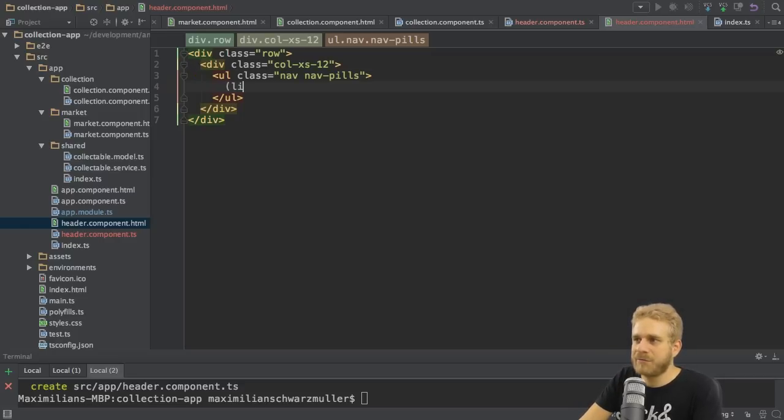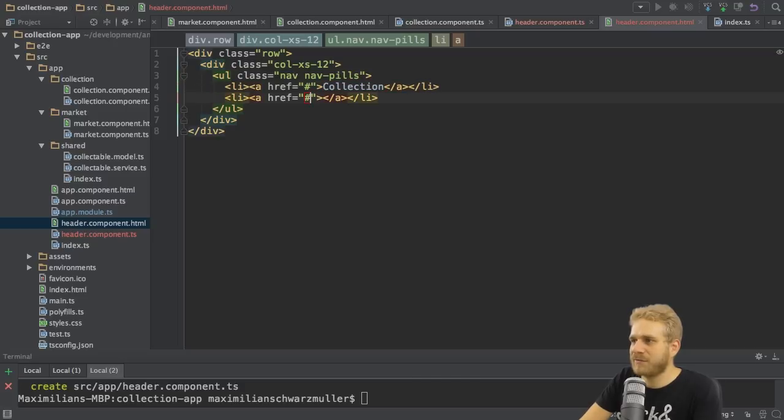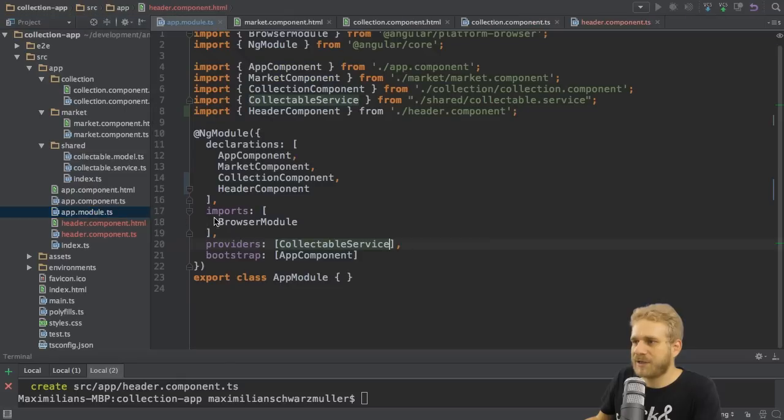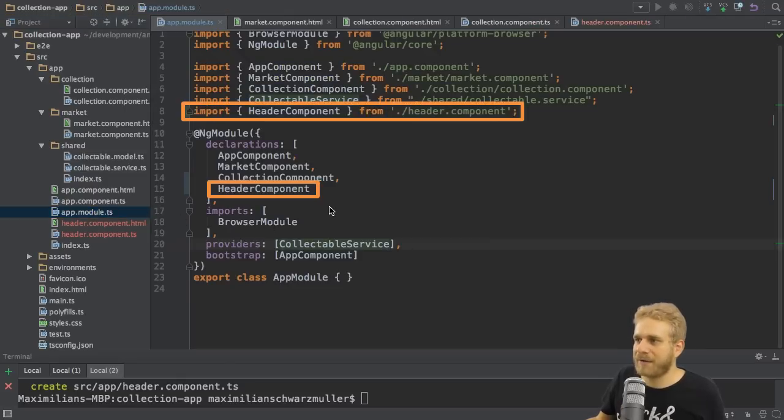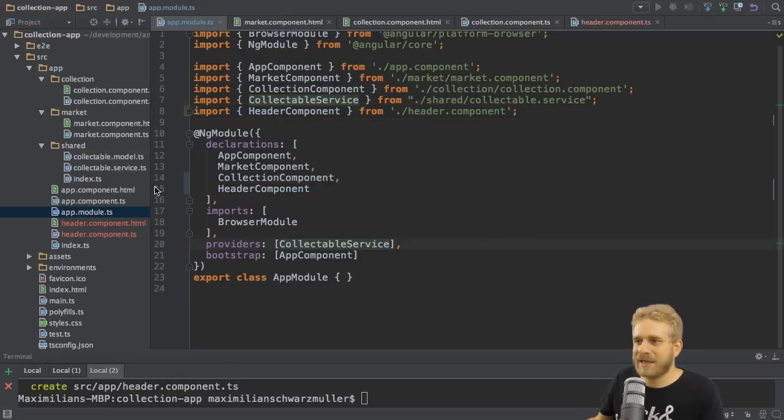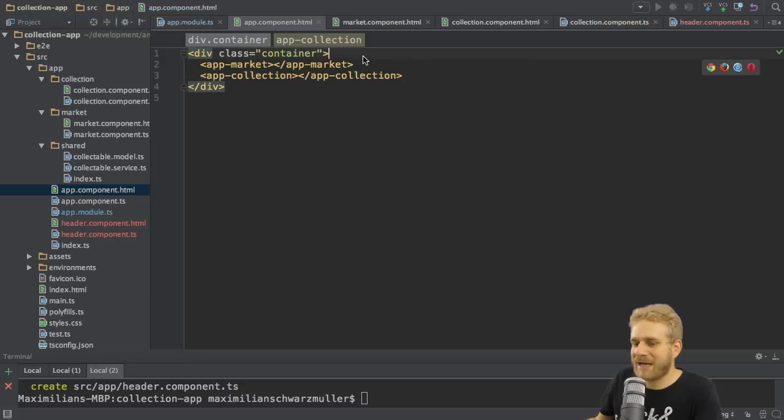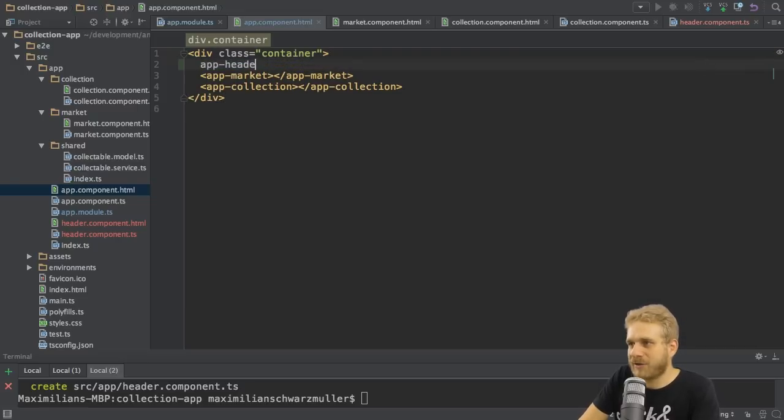In this list, I want to have two LIs which hold a link, created like this with the Emmet plugin. And the first one should say Collection, the second one should say Market. I'm going to hook up these links soon. With this, I've got my links set up, but of course, this header is not really used right now. So to use it, I also need to add it here in the app module, in the declarations array, also add the import. And then in my app component HTML file, I want to add my header here. So I will add my app-header at the top like this, and then let's say a horizontal line.